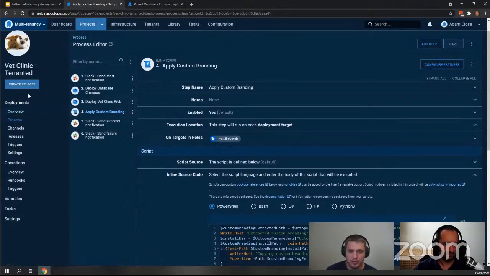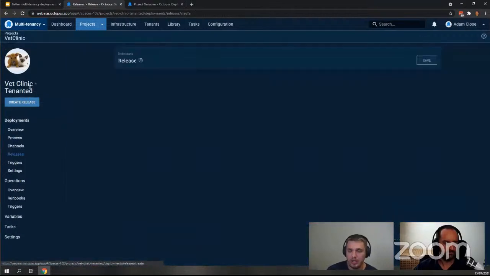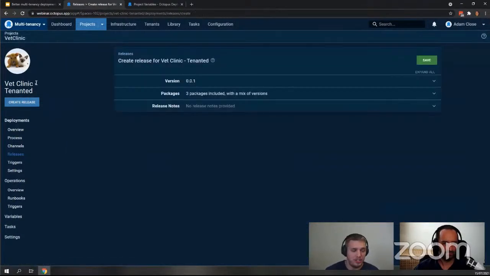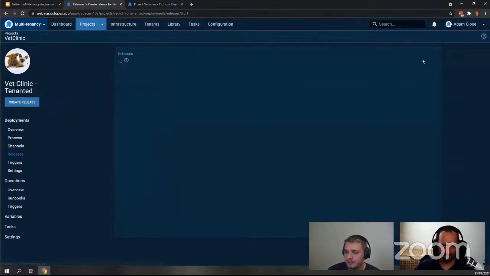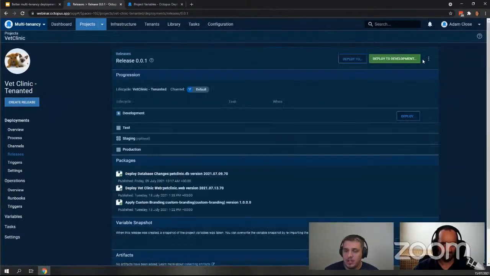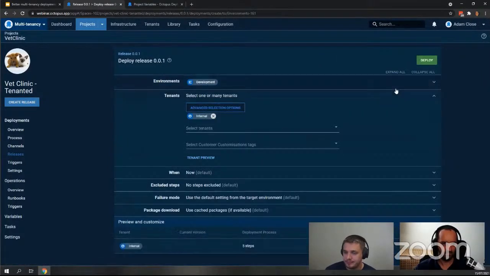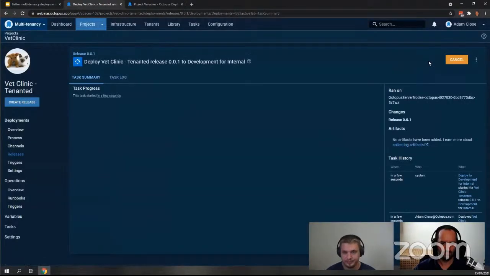What we'll do is we'll jump up and see what this looks like when we're actually deploying. So I'll just deploy this out. The first place we're going to go to is development. So again, we've got these guardrails still. It has to go to development first, then test. So it's already picked the internal tenant for us. I'm going to hit deploy.